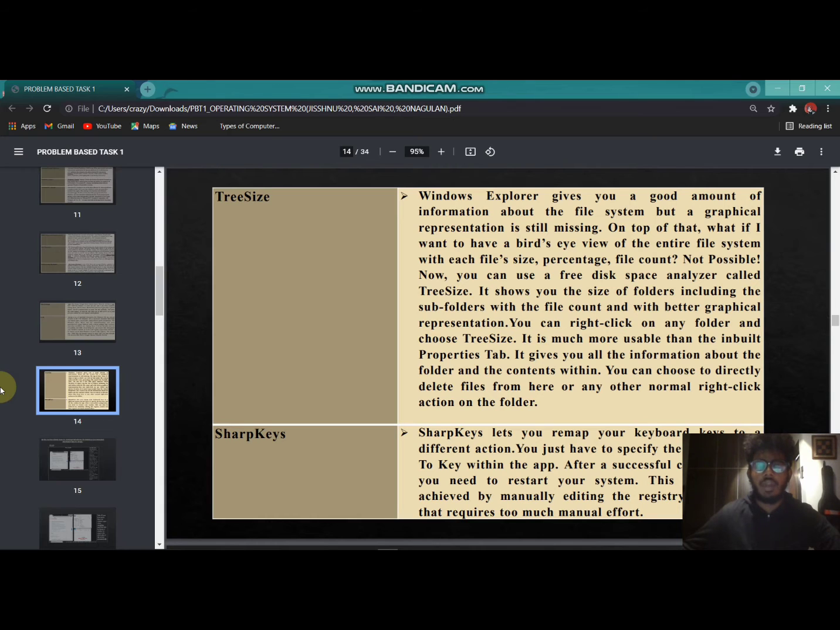You can also right click on any folder and choose TreeSize. It is more usable than the inbuilt properties tab. It gives you all the information about the folder and the contents within. You can choose to directly delete the files from there or perform any other normal right click action on the folder.